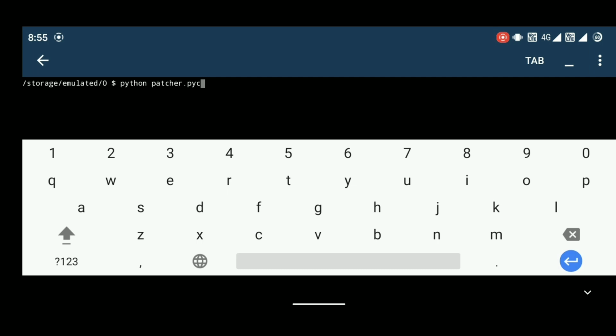After typing patcher.pyc, just hit the enter key and it will ask you for which version of the game you want to patch. Currently 2.11.1 is the latest version of Pseudo Fight 2. So in future if the version gets upgraded, or if you are using an old version of Pseudo Fight 2, it will work for all versions. So I am going to type 2.11.1 and hit the enter key. Done guys, all the Python work is completed.